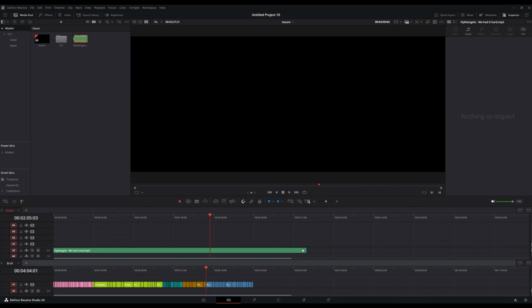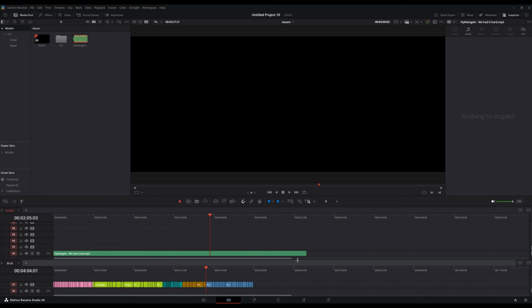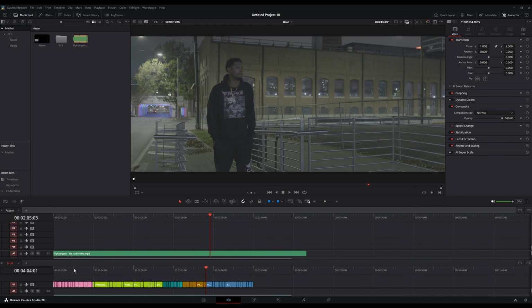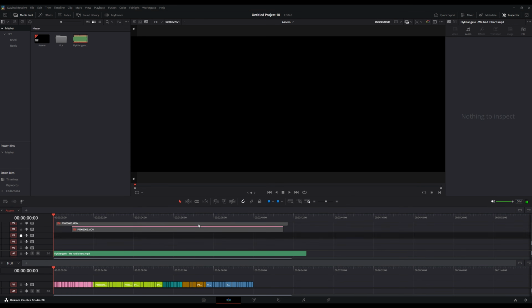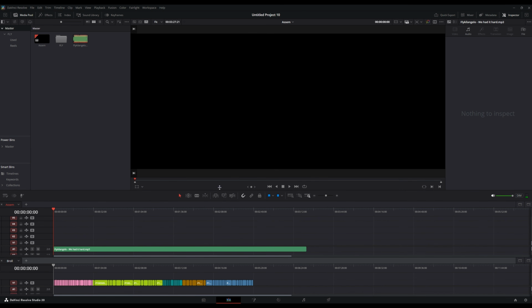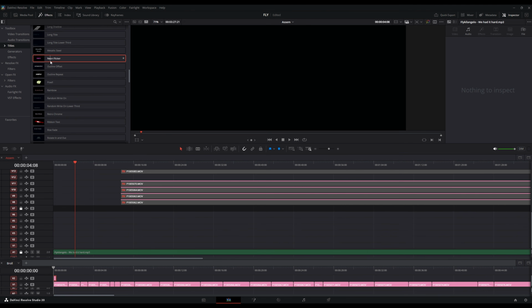We'll be editing in the assembly timeline, but this B-roll timeline being under the assembly timeline will allow us to drag our B-roll clips straight up into the working timeline, which will make everything super easy and efficient once we get to editing. Now we can officially start our edit.